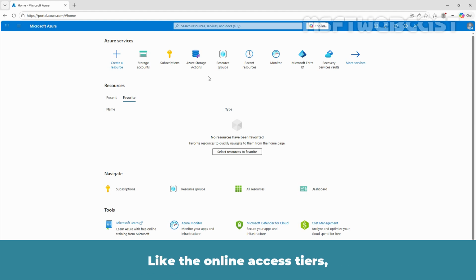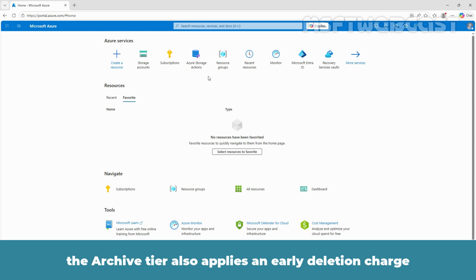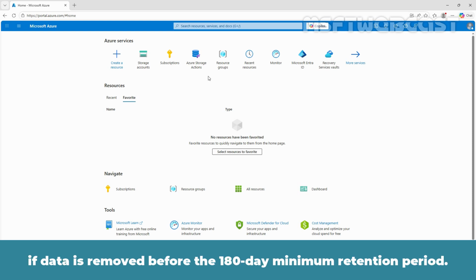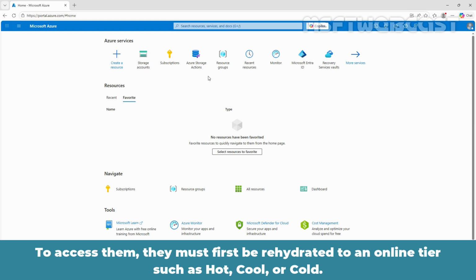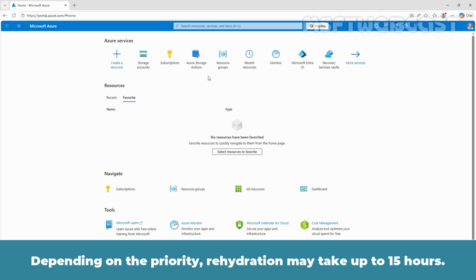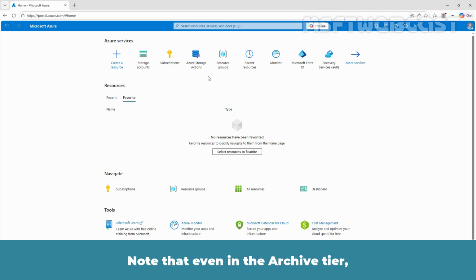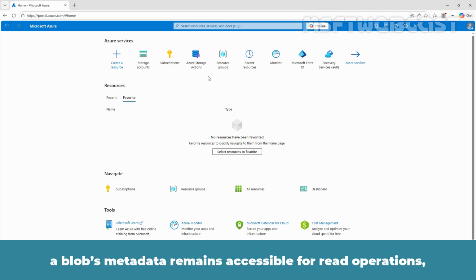Like the online access tiers, the archive tier also applies an early deletion charge if data is removed before the 180-day minimum retention period. In the archive tier, blobs cannot be read or modified. To access them, they must first be rehydrated to an online tier such as hot, cool or cold. Depending on the priority, rehydration may take up to 15 hours. Note that even in the archive tier, a blob's metadata remains accessible for read operations, allowing you to list its properties, indexed tags, and metadata.